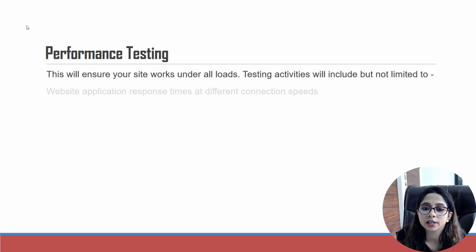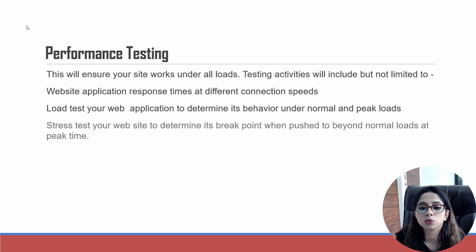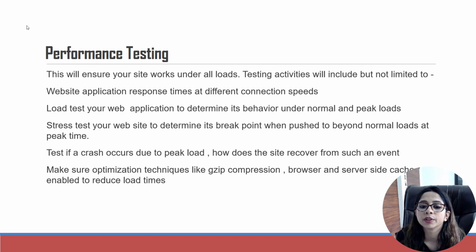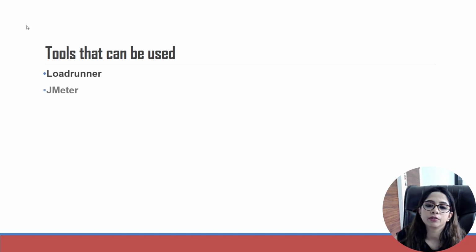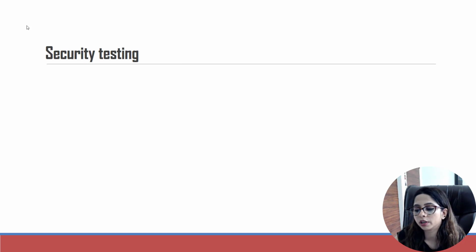We already discussed performance testing, about load, stress, spikes, endurance, volume. So that is what is done in performance testing. And for tools, what we can use are LoadRunner and JMeter.